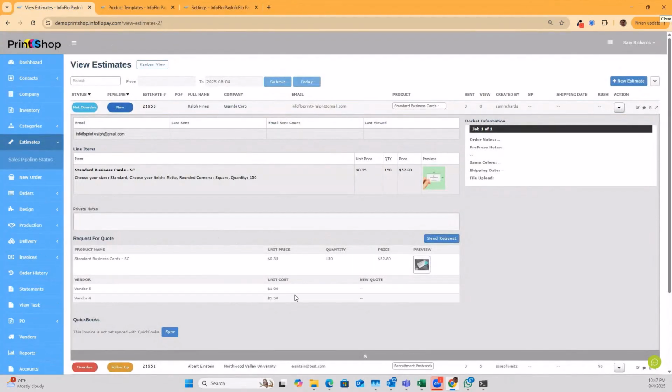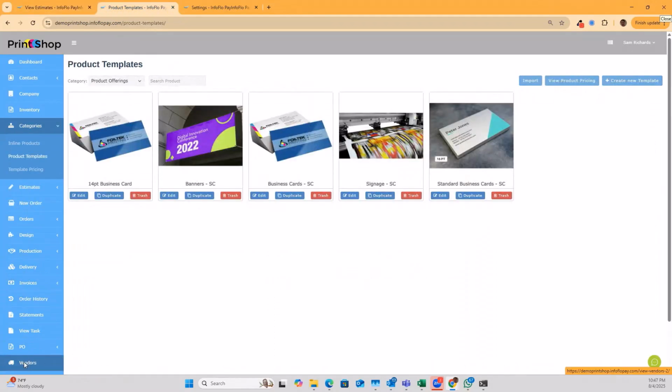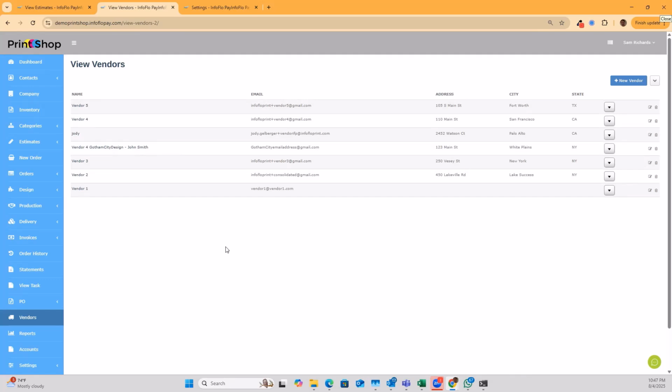And now you can see over here that we do have the unit cost, meaning the cost that we saved. So you're going to click on send request. Before I click there, let me just show you what that does. When you added the vendor, each vendor had an email associated with them. You can see in this case, it's the same email. It's a Gmail trick where you click plus, but this is just our InfoFlo Print at gmail.com. So they'll both be sent to the same email.